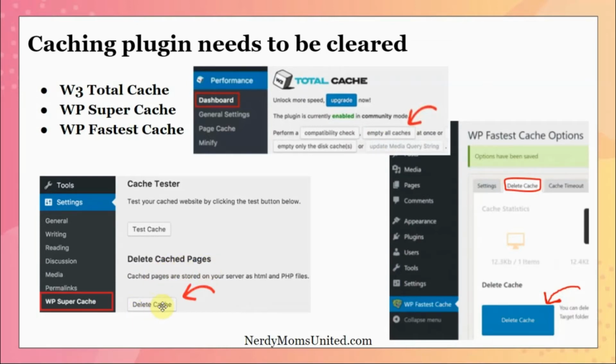For WP Fastest Cache, you're going to look for that in your left nav bar. It's going to be close to the bottom. It's going to have a cat head on it. Once you click on that, you're going to have a couple of tabs in your center screen. You want to click on the one that says Delete Cache. And in there, you want to scroll down and find the big blue button that says Delete Cache. And that's how you clear the cache for those 3 different types of plugins.